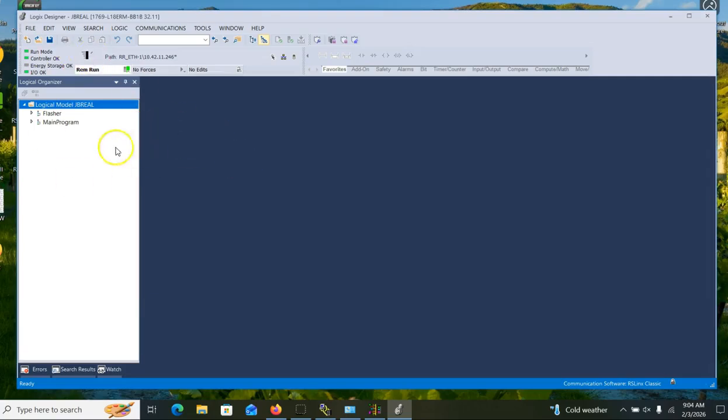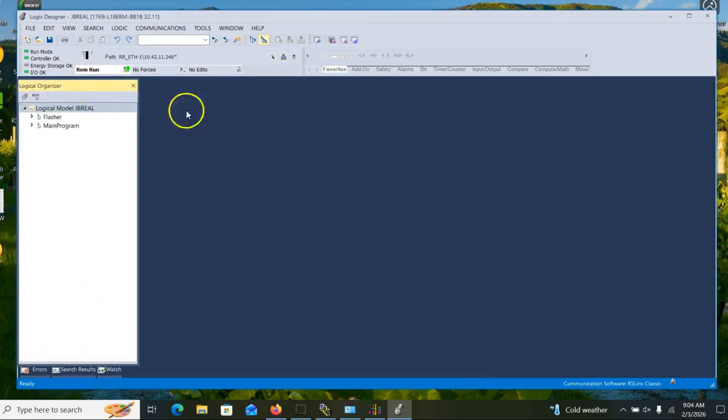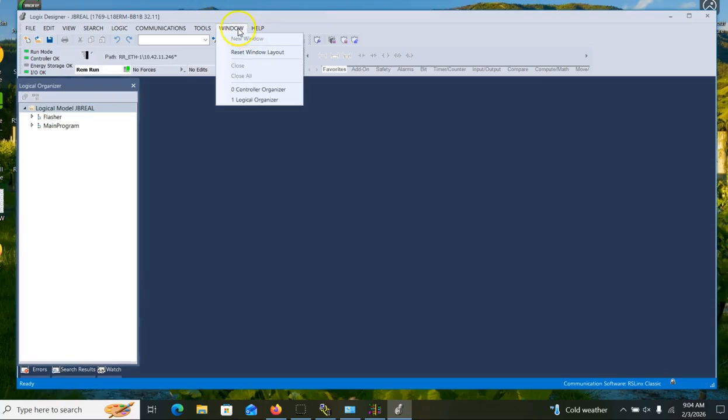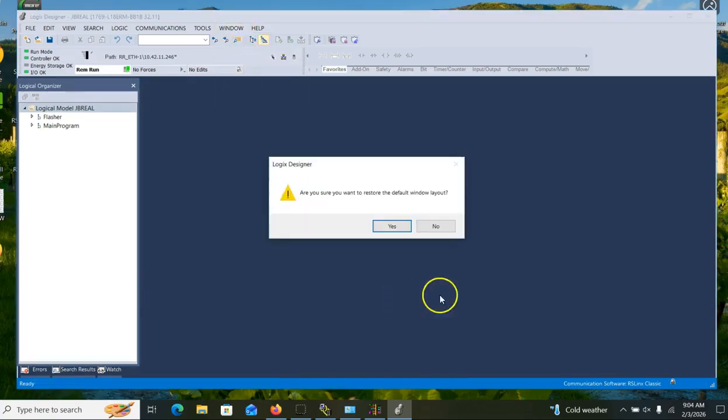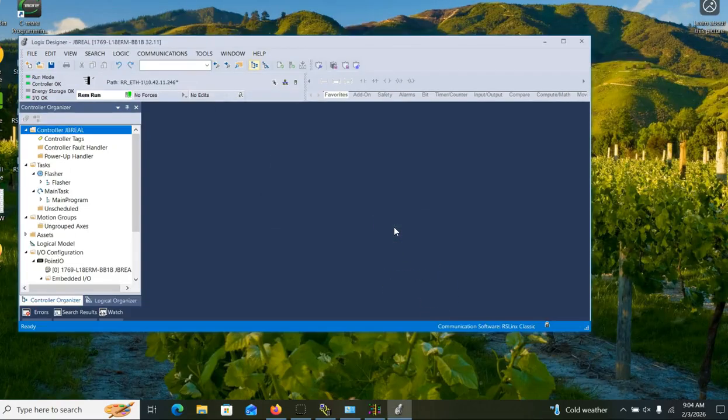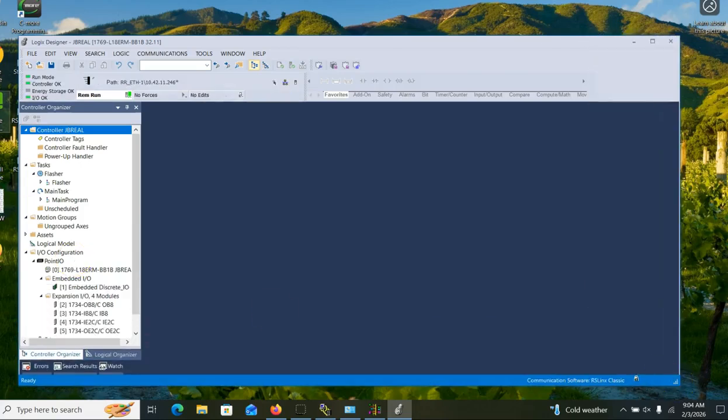So now I've got the local organizer. I wanted the window. I can do reset window layout. All right, reset the window layout. That's what I like. I like having the controller organizer. So we have everything. So sometimes if it doesn't come up how you want, just go to window, reset window layout. You can modify a lot of this to get what you want.